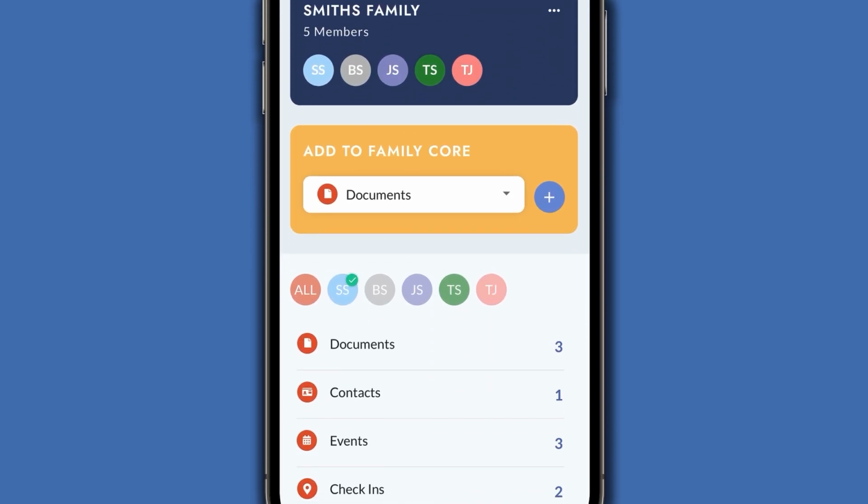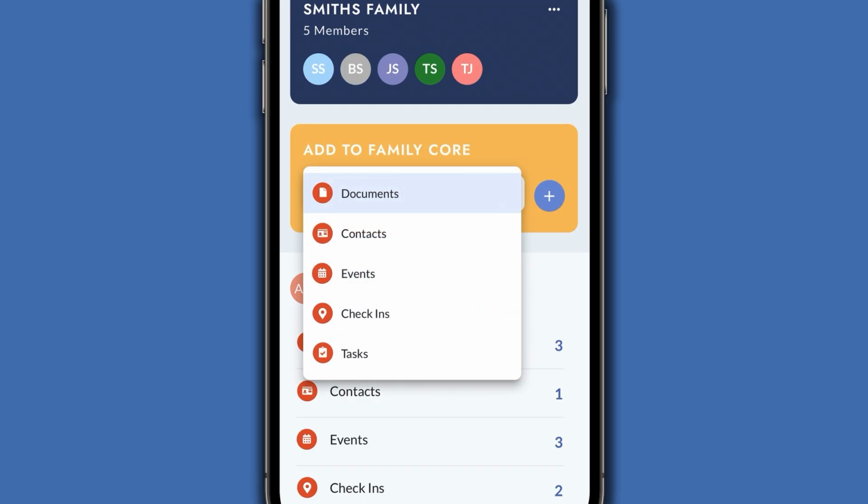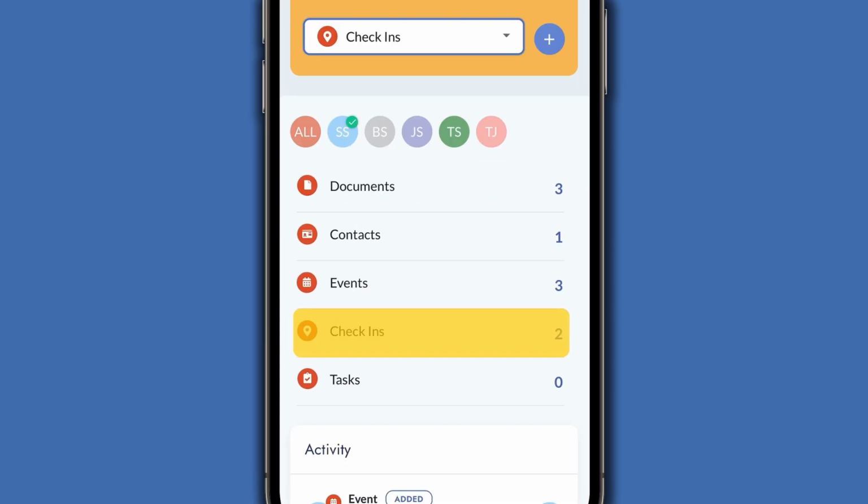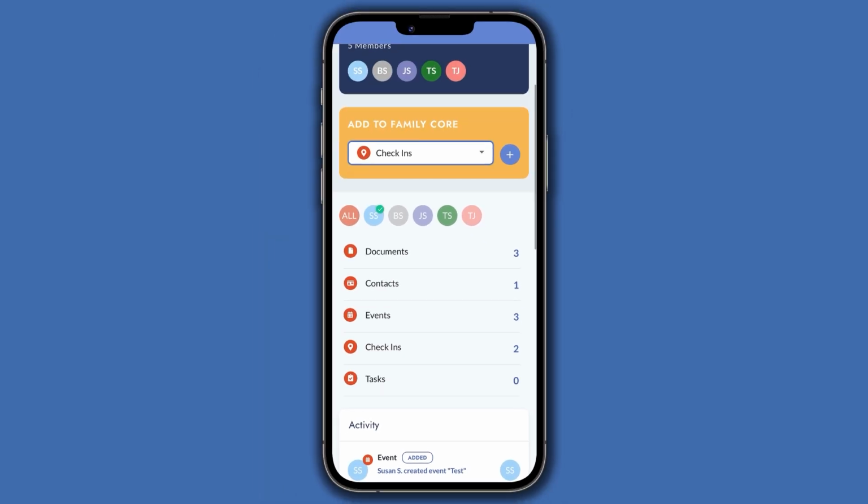Second, in the dashboard, there's another Add to Family Core section, in which you can tap to open the drop-down menu. Select Check-ins, and then tap the plus button next to the drop-down. Third, by tapping on the check-in buttons below the Family Member section.